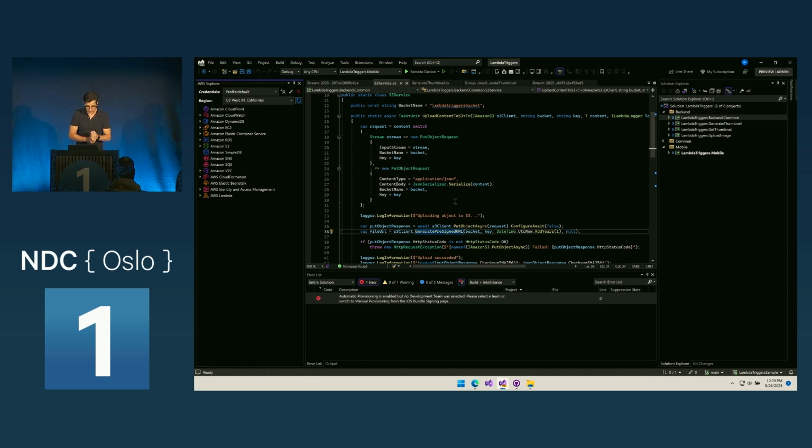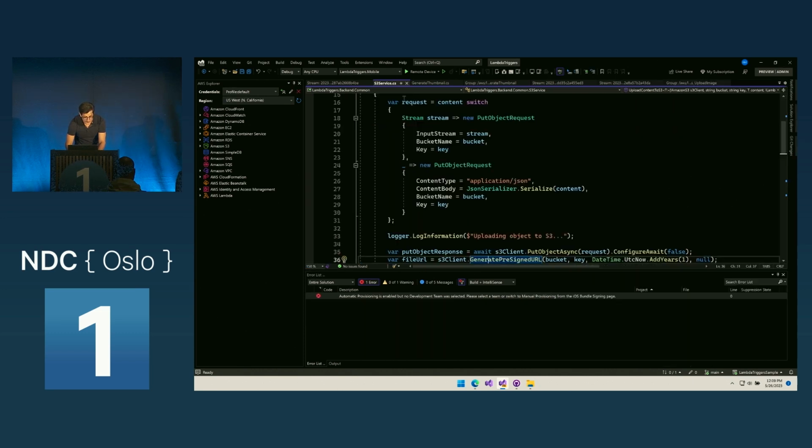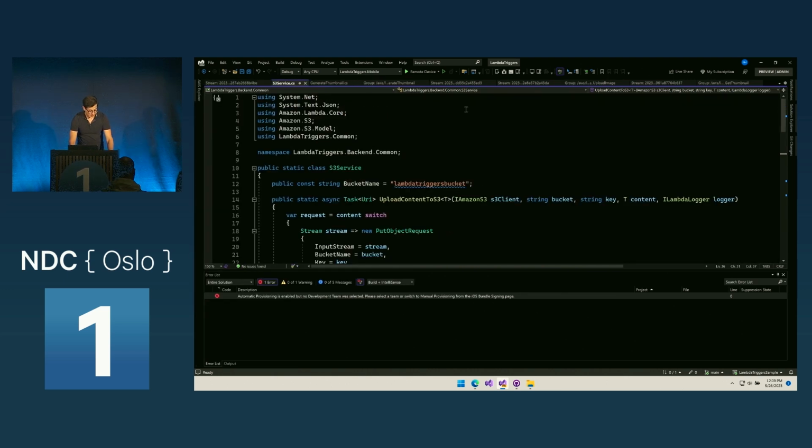Okay, so step one, let's zoom in a little bit. Let's hide some things. There we go. So, actually, you know what? Nah, we'll keep going with this.